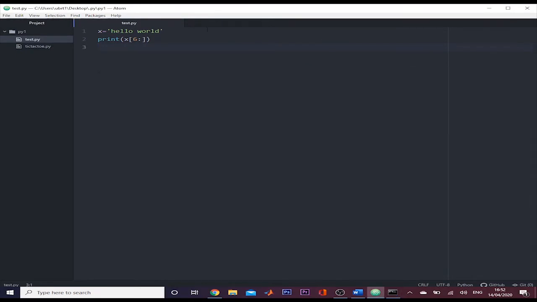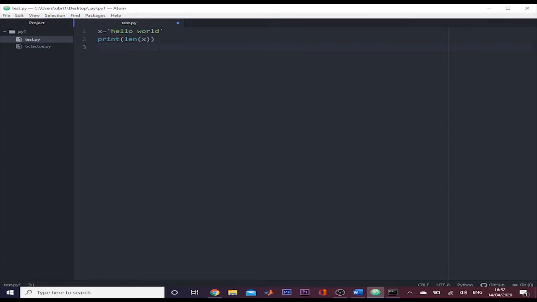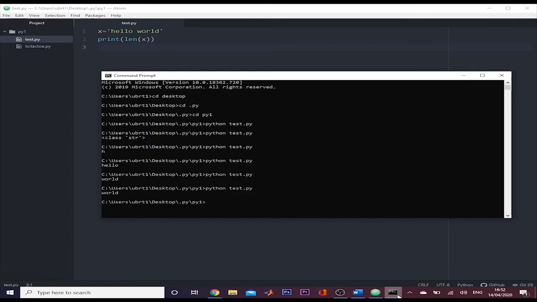Now for strings, there are many useful methods associated with them. We will first see the function len. Len is used to display the length of the string. So here I will pass in the argument x and then print the length, so we can see what is the answer. I have not saved it. So here you can see that the string x contains 11 characters.